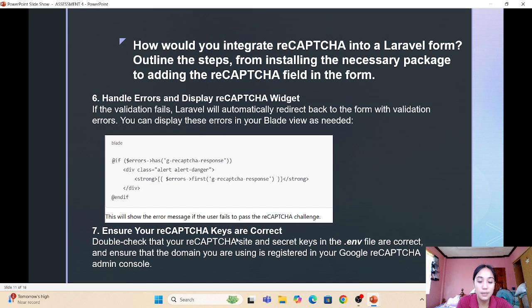And 7, ensure your reCAPTCHA keys are correct. So 7 is ensure your reCAPTCHA keys are correct. Double check that your reCAPTCHA site and secret keys in the .env file are correct and ensure that the domain you are using is registered in your Google reCAPTCHA admin console.